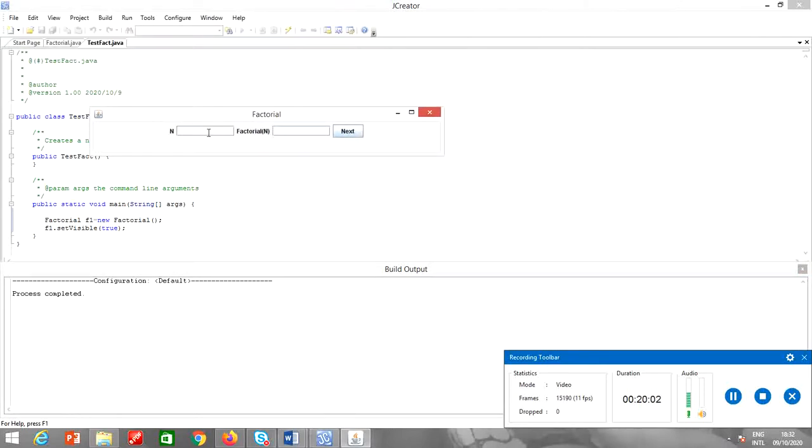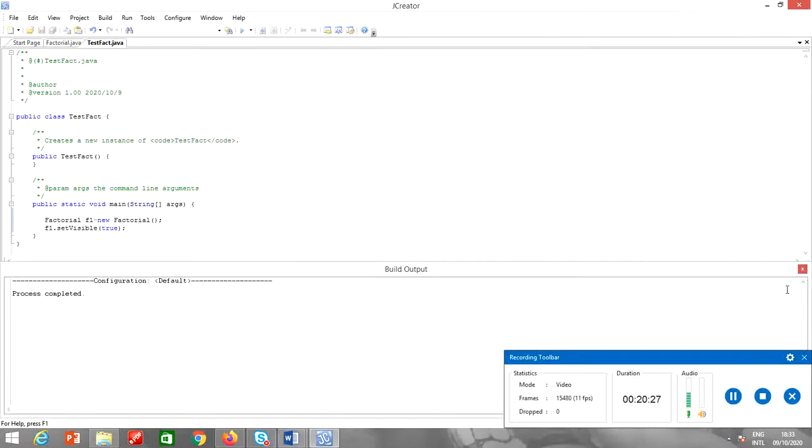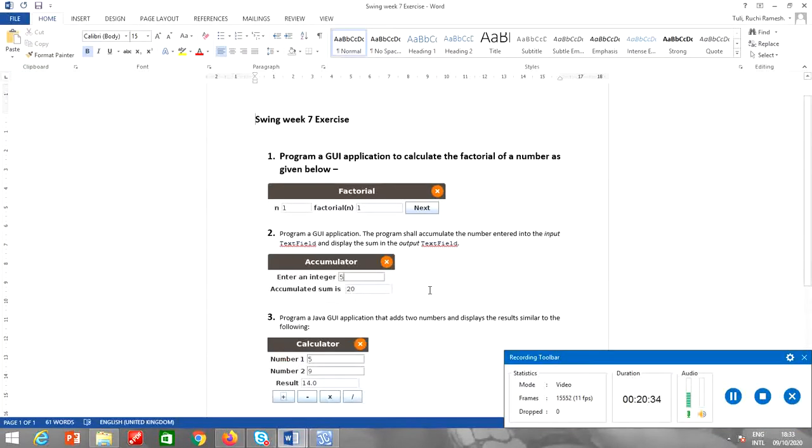Alright, now let's check whether the factorial is running or not. Let's check for 3. Factorial of 3 is 3 multiplied by 2 multiplied by 1, which is 6. So let's check it. It's 6. Okay, let's check for 4. 4 into 3 is 12, 12 into 2 is 24. So for 4, it's 24. So that means my program is running. So this is how you can make a simple Swing based program for the factorial. Let's go on to the next.